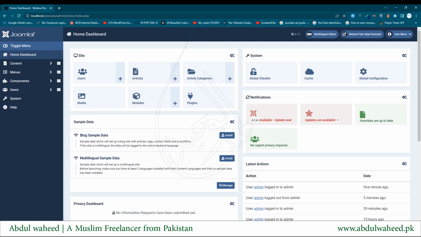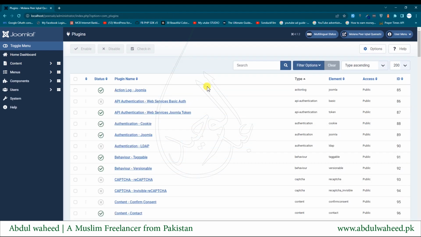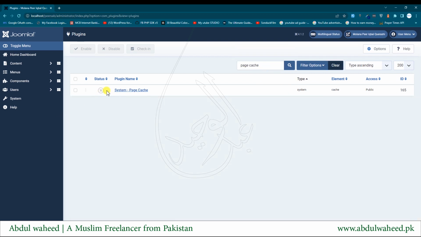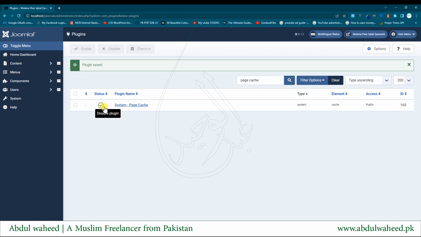Let me do it. I am on Joomla 4. I will go to system, then under the plugins, go to the plugins. Here you can search for the page cache. By default this is disabled. I will go to it, I will enable it, then save and close it. It has enabled the plugin.